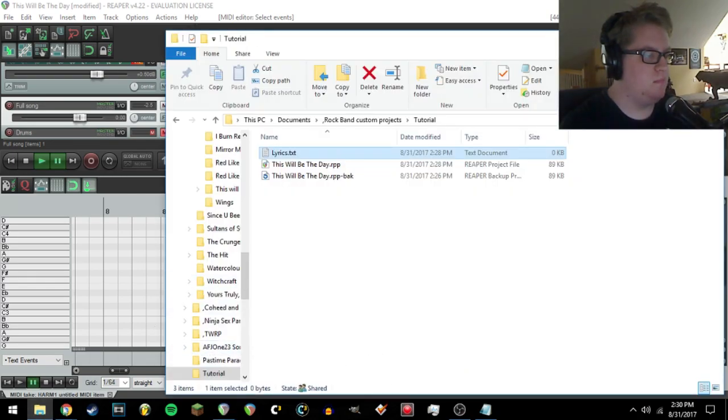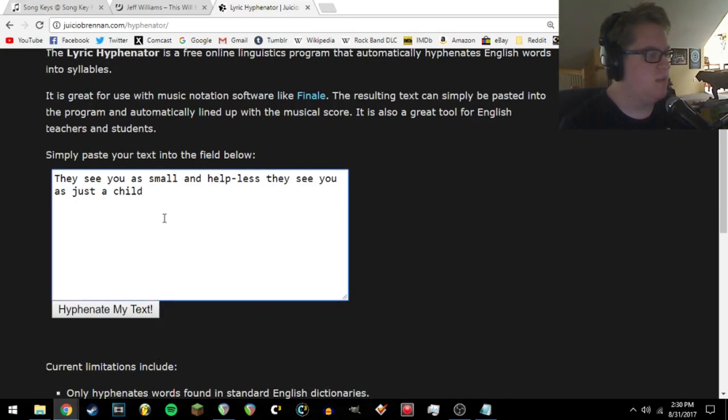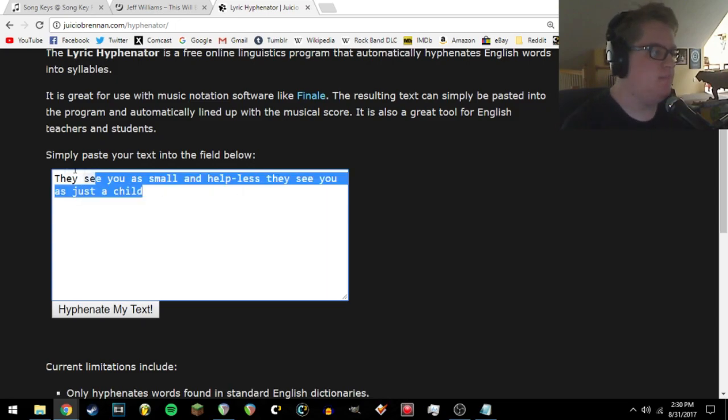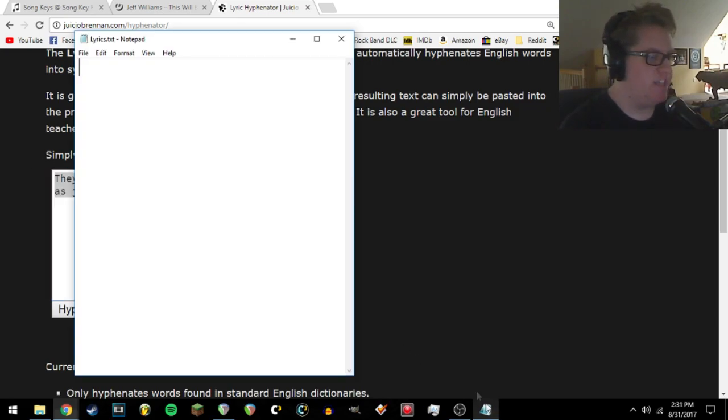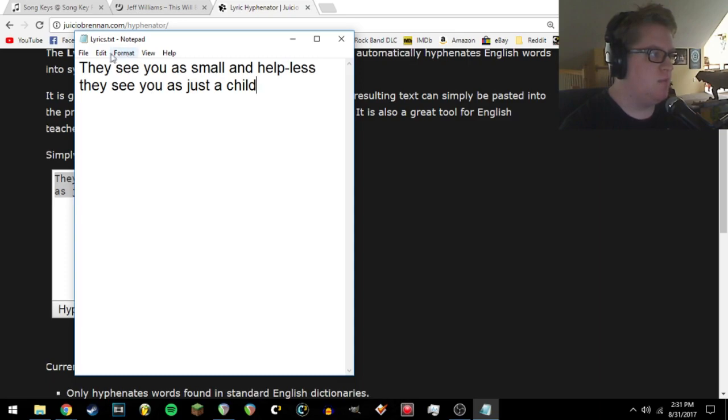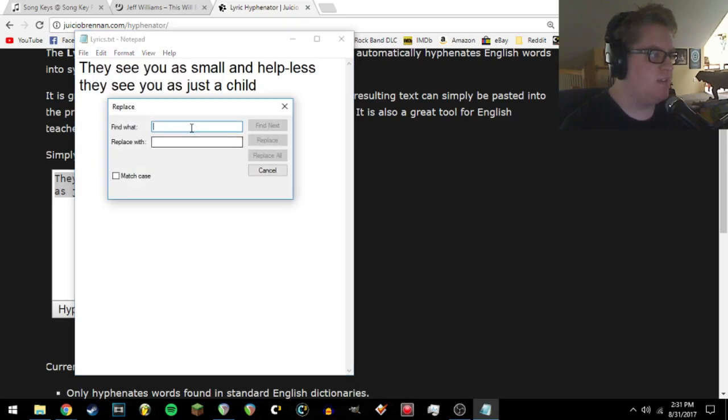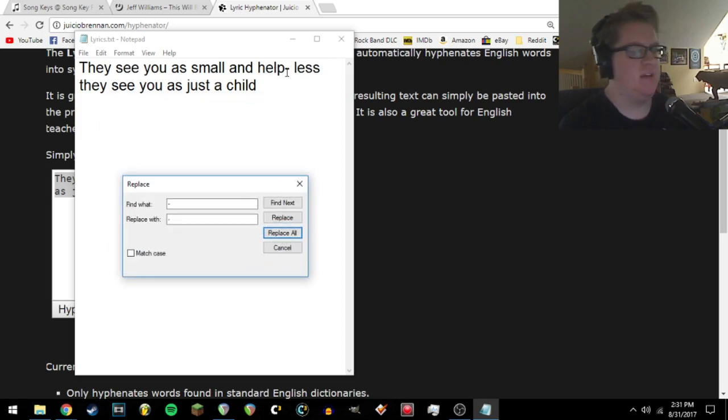Okay, so what you do here is you have your hyphenated text. You make sure all that is set, and you copy and paste into here. Then you go to Edit, Replace, find dash, and replace with dash and space, and hit replace all. That separates the hyphenated words so that it'll see this as two different lyrics.